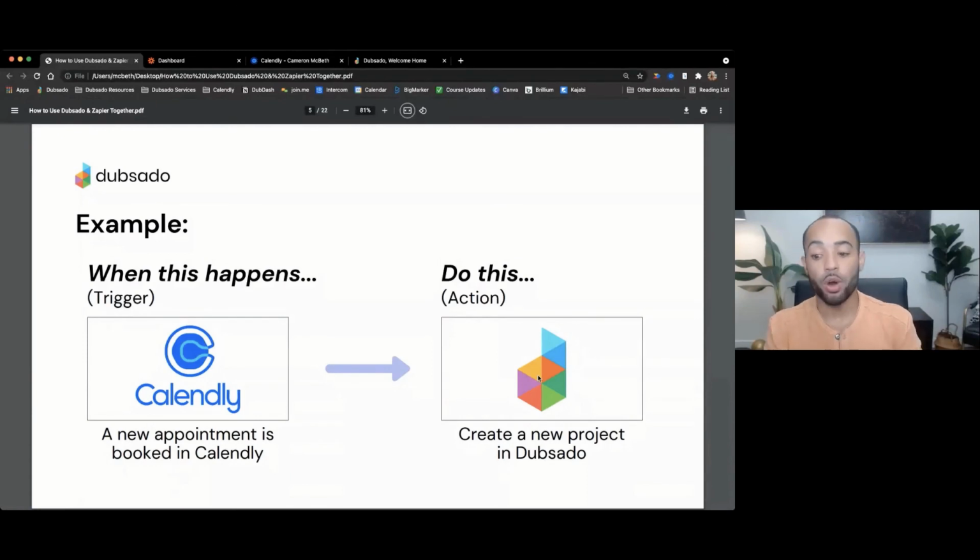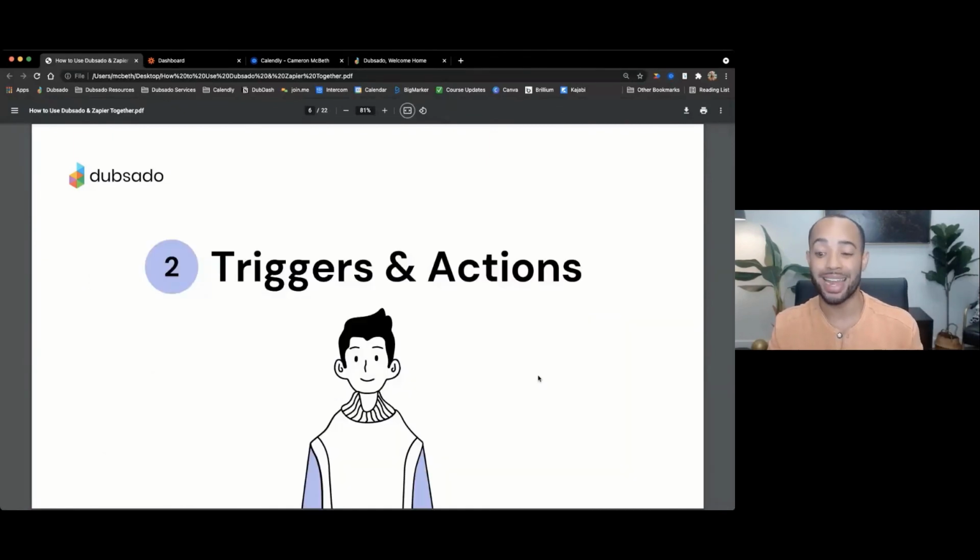So here we go. Here's an example of what we're actually going to do today. When this happens, which is called the trigger, and that's going to be making a new appointment in Calendly, we want to do this, which is called the action. And that's going to be creating a new project in Dubsado. Now, we're actually going to jump into that next: triggers and actions.